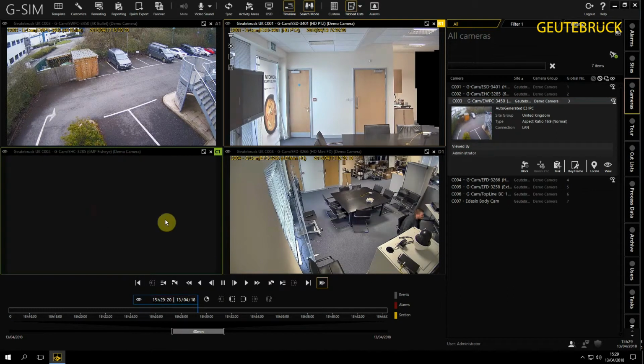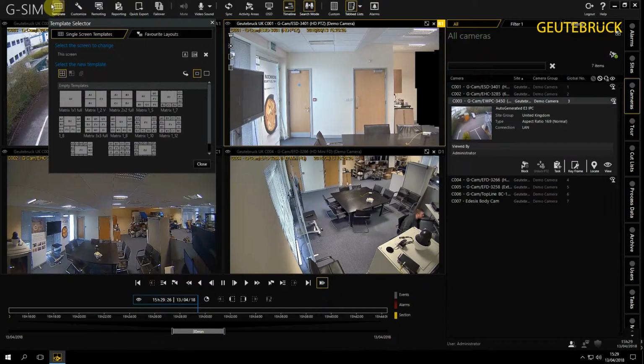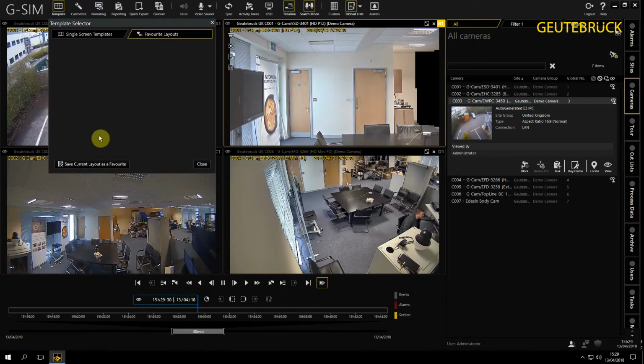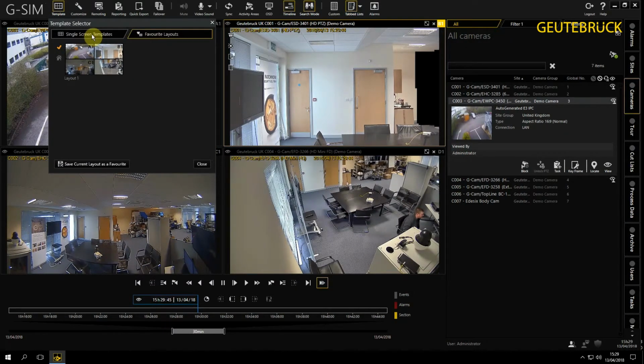Drag. So I've got 4 cameras here in a 2x2. I'll go into my template section, go to my favourite layouts and save this layout as a favourite. Just give it a name, layout 1, save that, close this, and I'll go back into my templates, single screen.